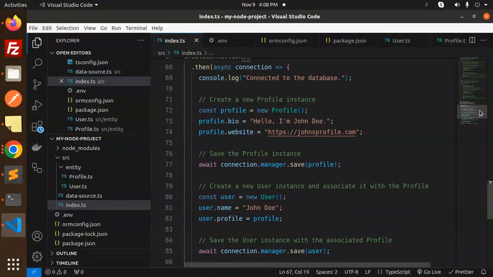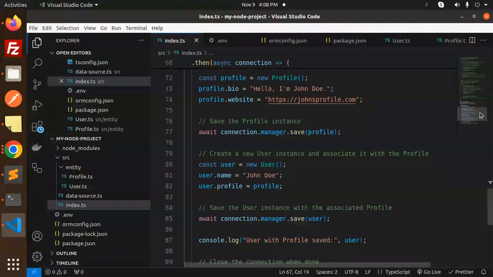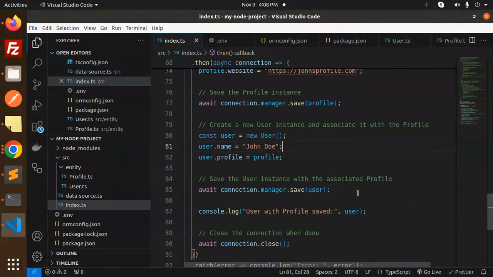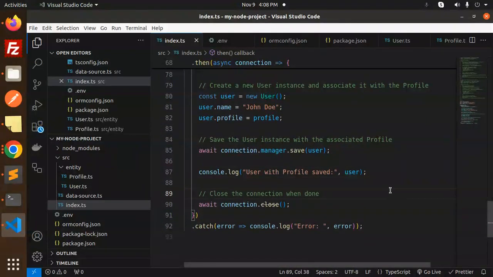Then we connect to the database, which is already there, right? Create a new profile with bio and website, and save the profile. Then create the new user instance associated with the profile. When we create the user, in user.profile we are sending the profile. Let's see how it works. Then save the user with the instance associated, and then profile saved. Let's save this.